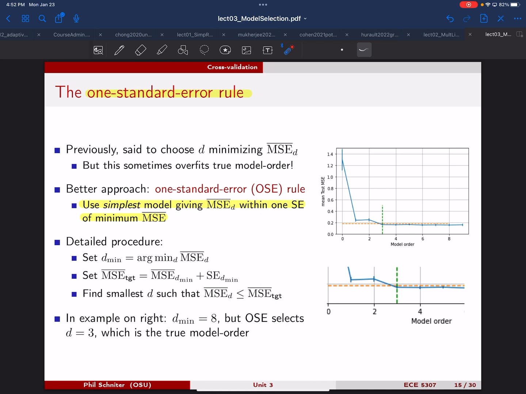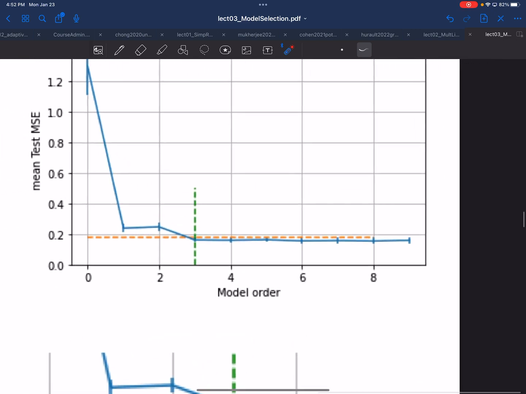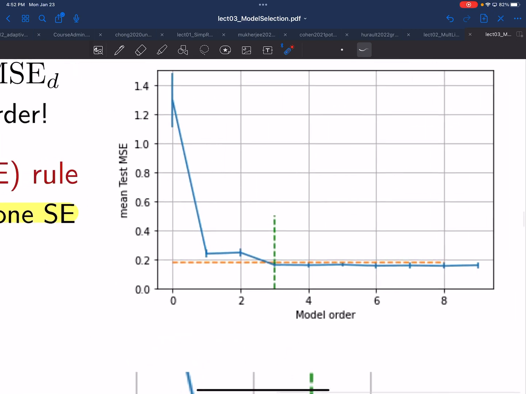Okay, so let's look at the chart here. To figure out the minimum MSE bar, we look at the solid line and look at the lowest that it gets. In this case, it happens to be at 8. It's hard to see here, but if you ran np.min, you would find it. This happens to be the lowest point, so we're going to call that d-min.